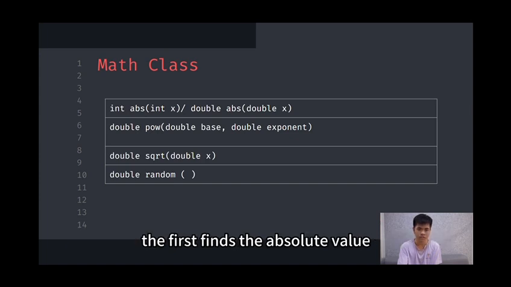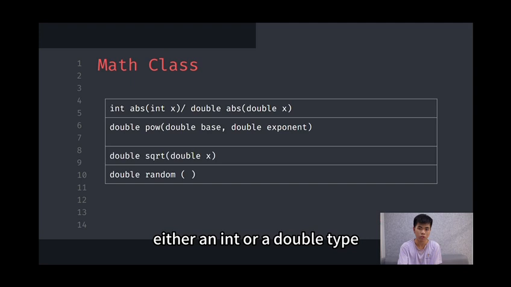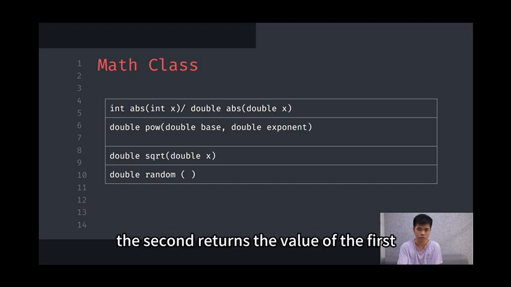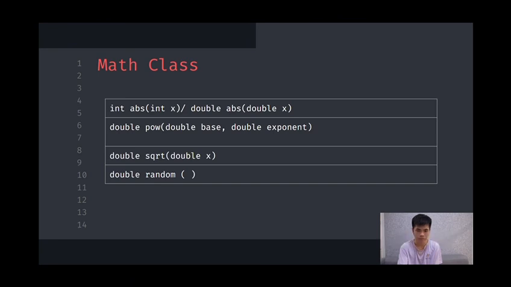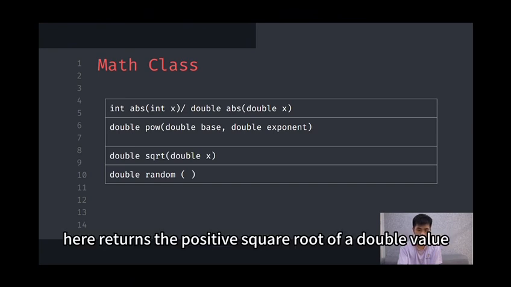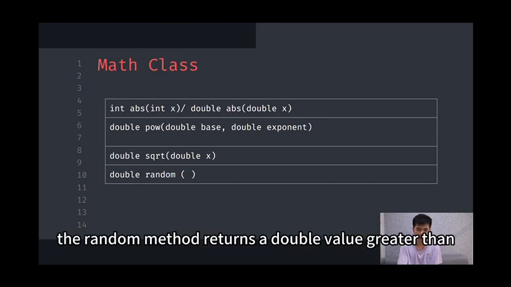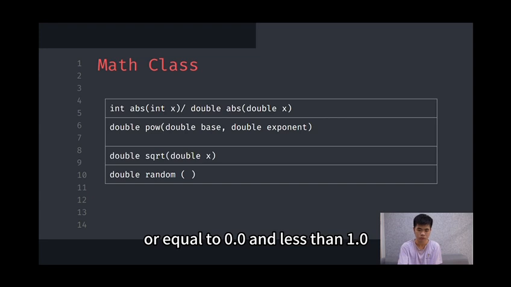The first finds the absolute value of either an int or a double type. The second returns the value of the first parameter raised to the power of the second parameter. The third method here returns the positive square root of a double value. Lastly, the random method returns a double value greater than or equal to 0.0 and less than 1.0. Let's take another look at an example.